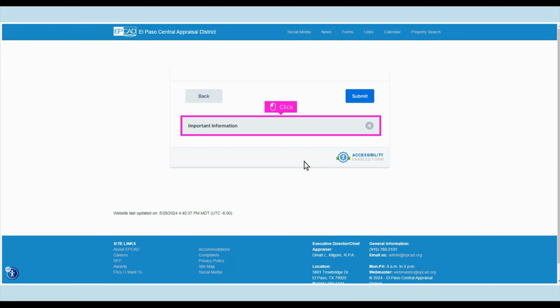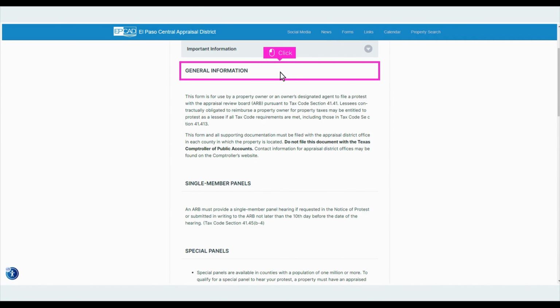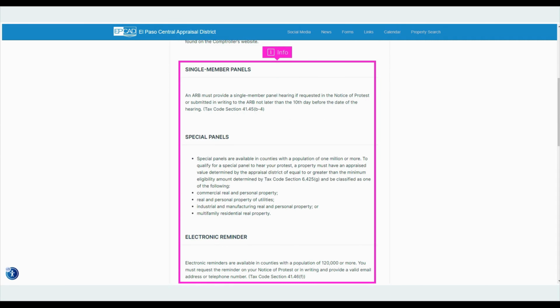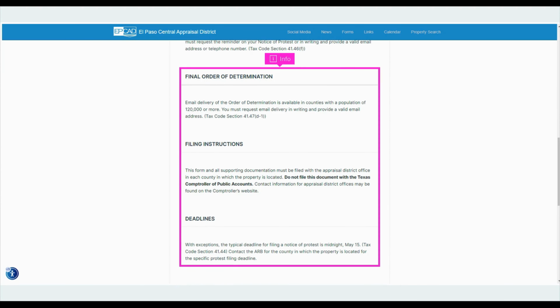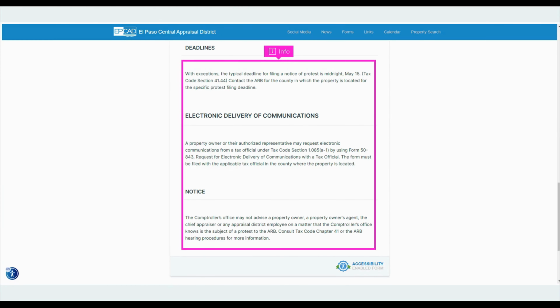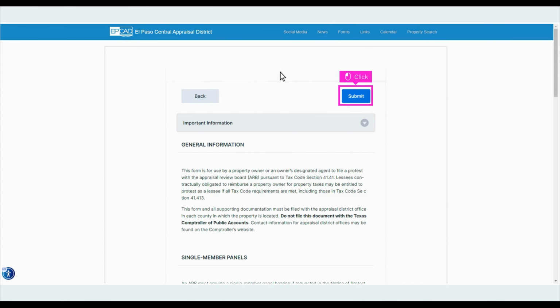Click the arrow to expand important information. Please look over the topics covered and take note of relevant information. As you can see, several topics are covered. Scroll down for more information. And more information. When you're done reading, scroll up and click Submit and you're done.